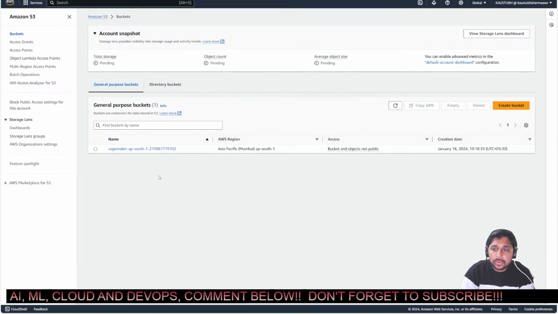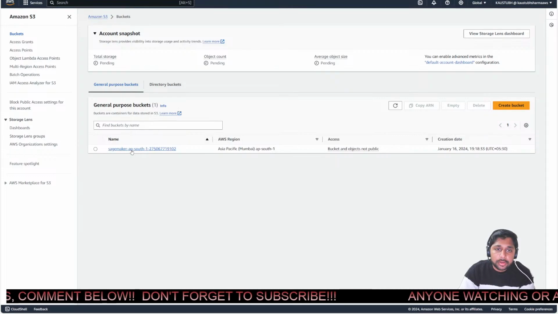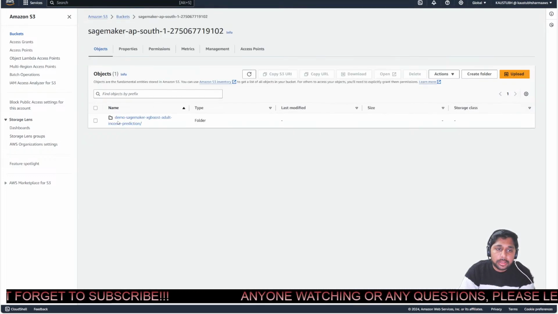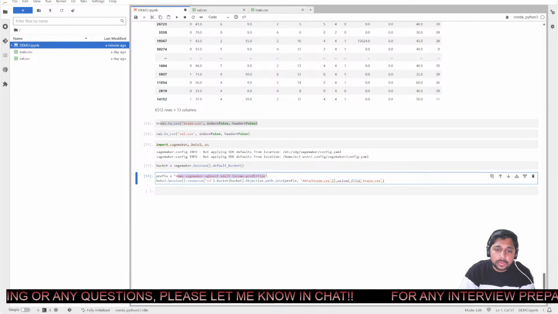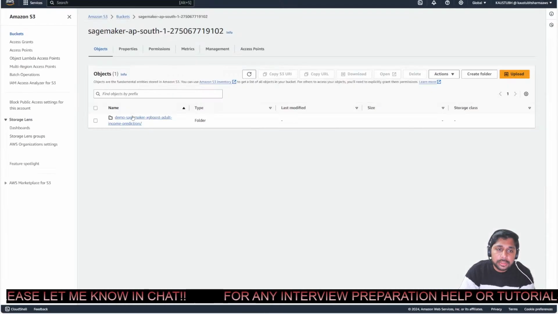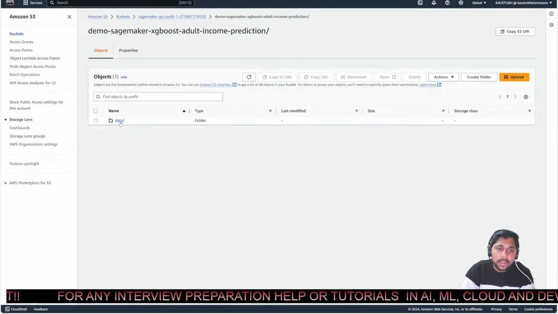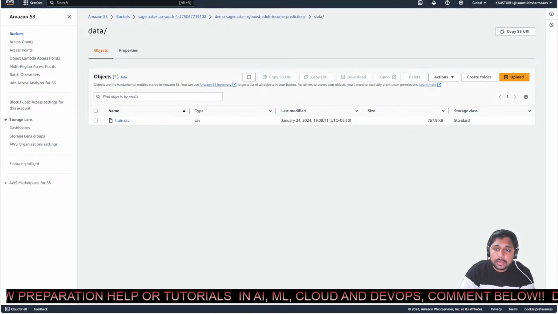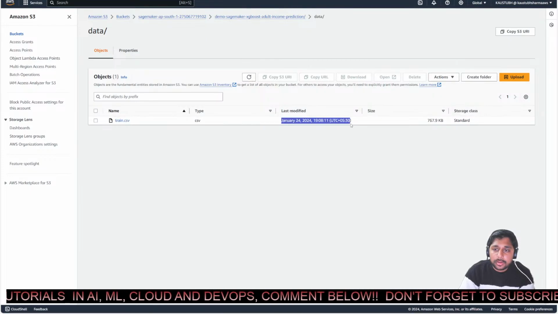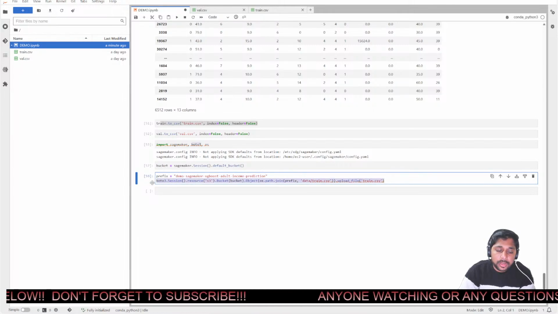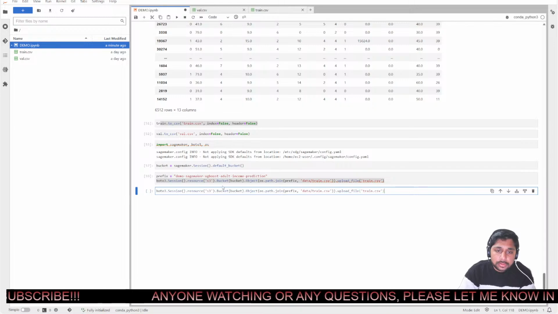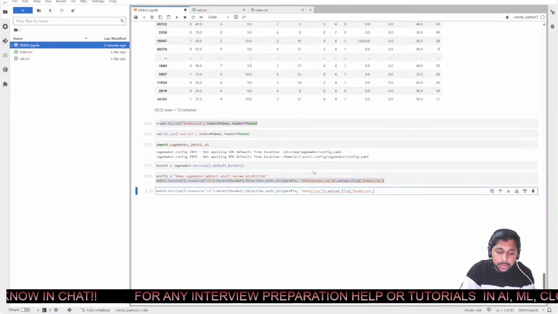You can see a new bucket has already been created, and there is a folder which we created here, this demo SageMaker XGBoost proper organization, and then there will be a subfolder data in which we have train.csv, which is uploaded right now. And similarly I am going to do it for the validation data set as well. So I just have to change my file names only. So here the file name for validation is val.csv.